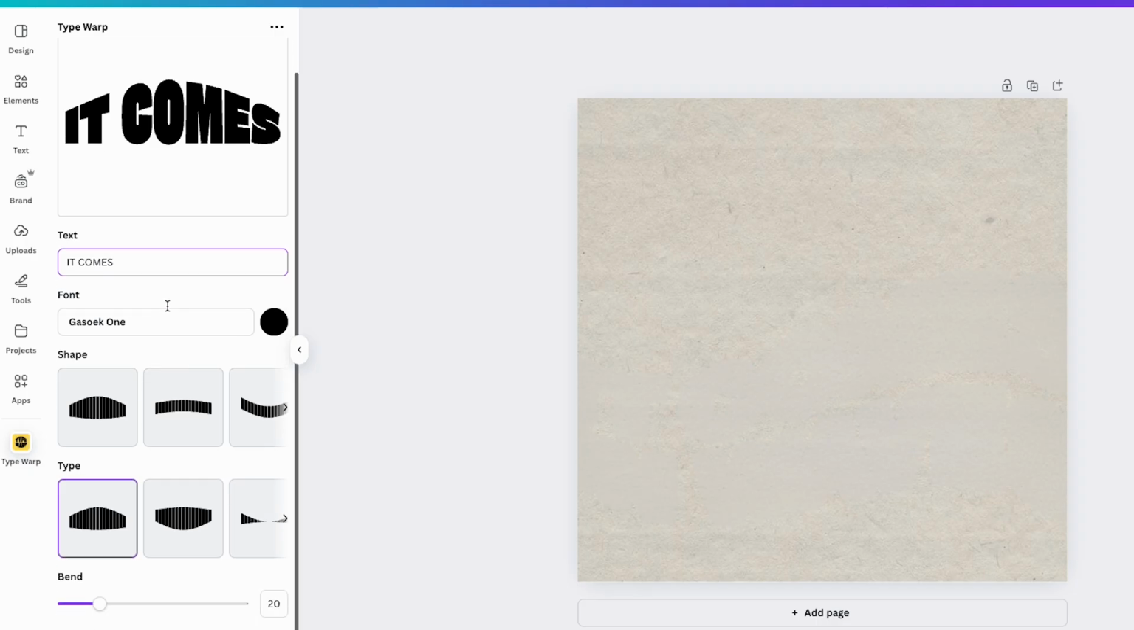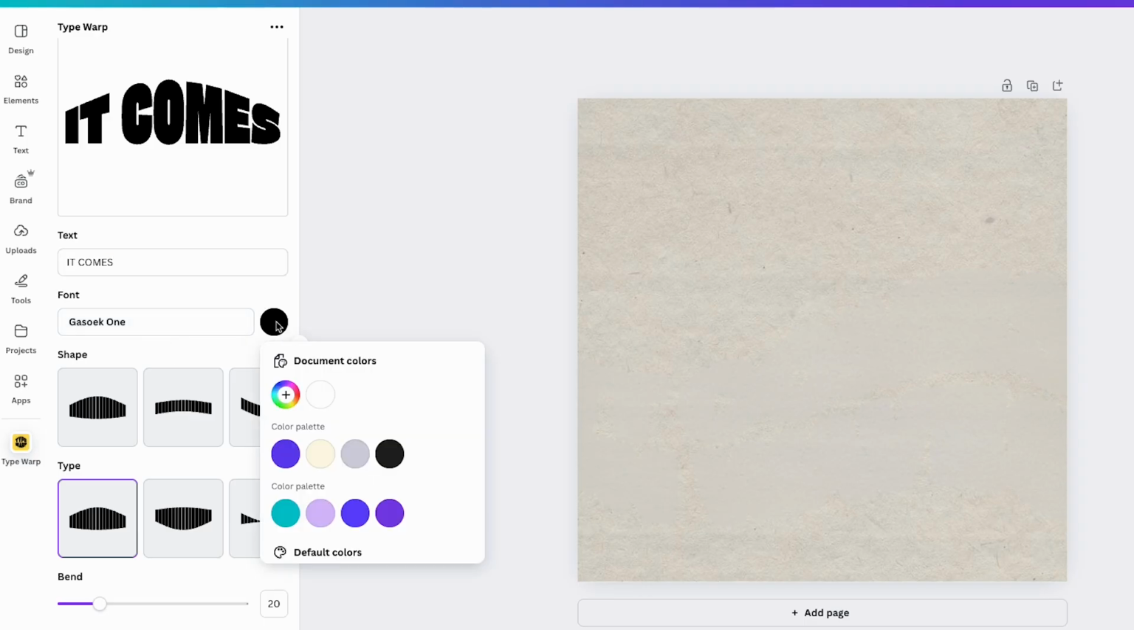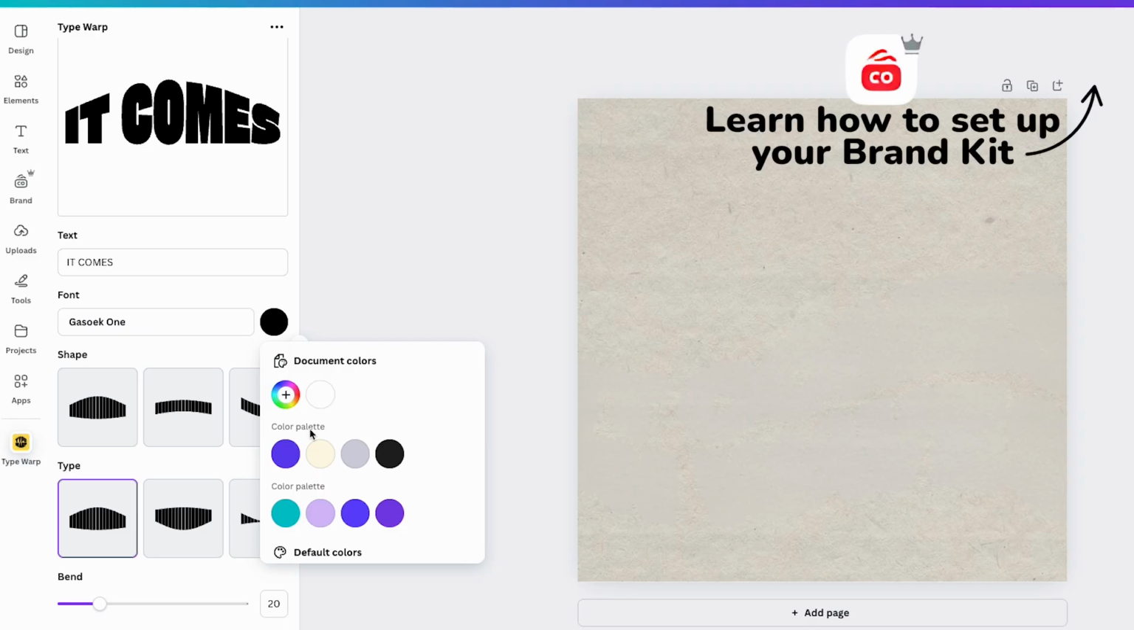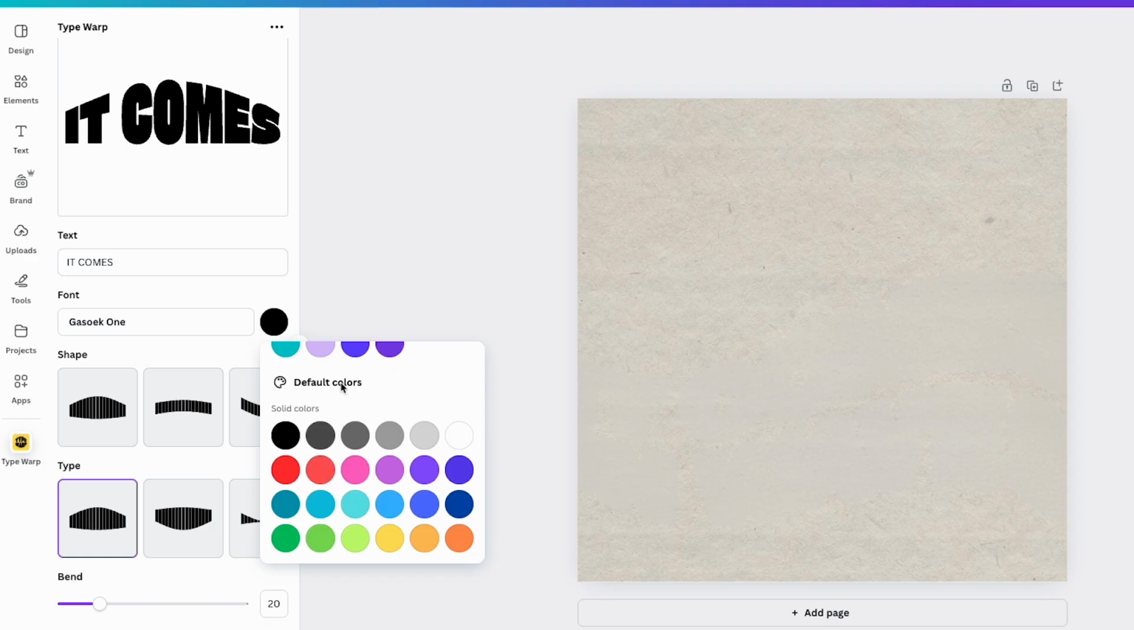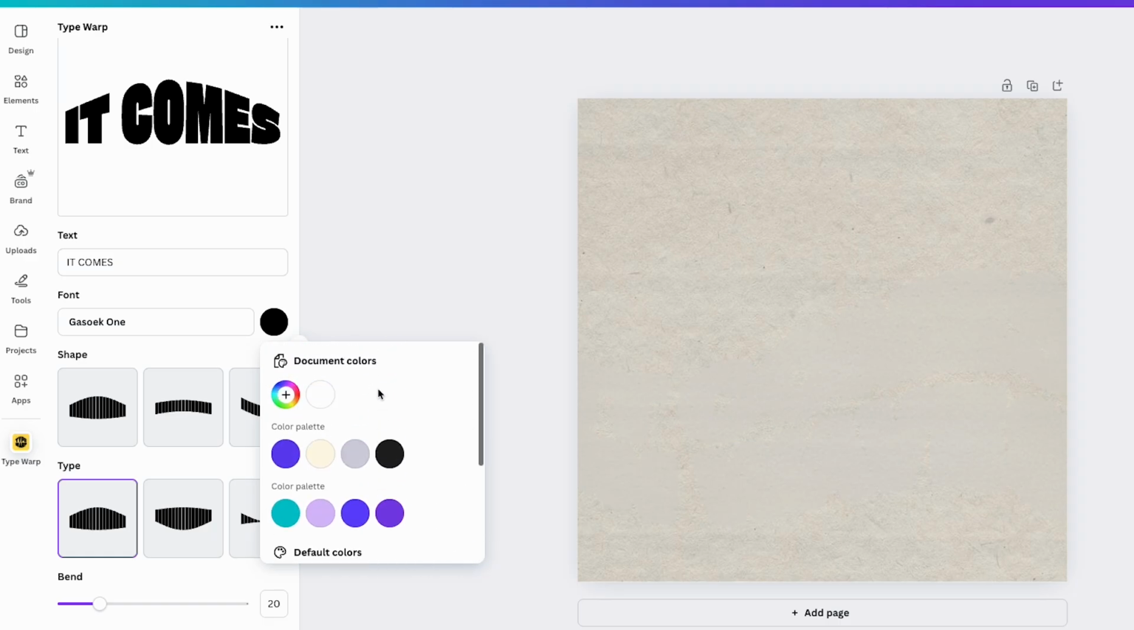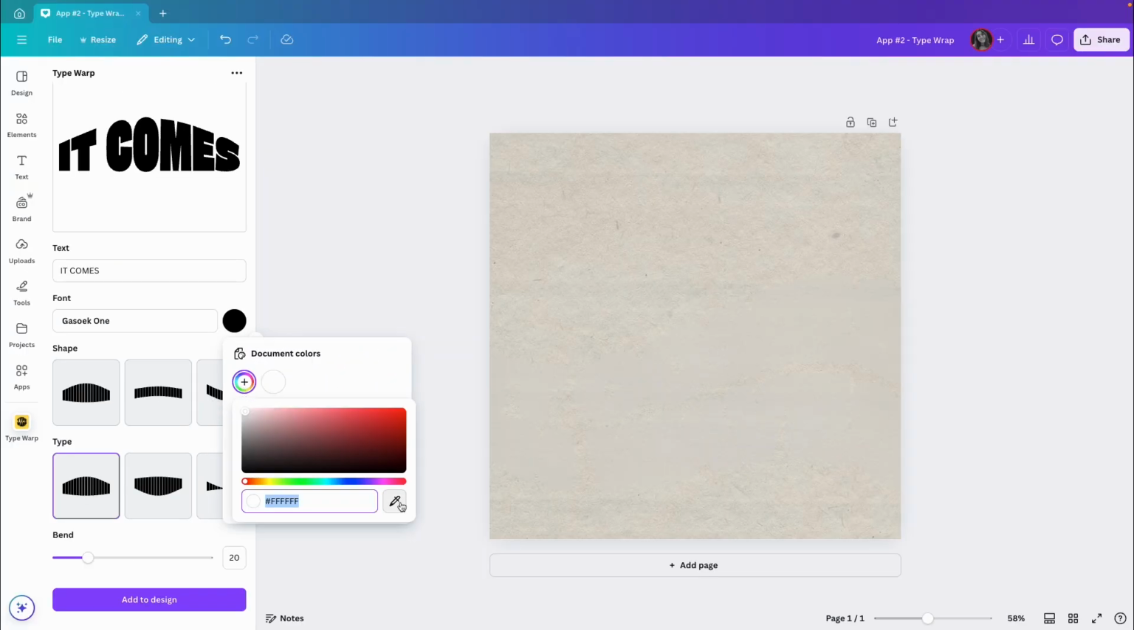The second thing I can do is change the font to another one, but this time I'll stick with this font for the example. You can change the color of the text. It lets you choose colors from your brand kit palette if you have one, or from Canva's default colors. Of course, you can also add a new color if you want, and it also has the pick a color option if there's something in your design you want to match the text color to. I have a specific blue I want to use, so I'll just paste the hex code.